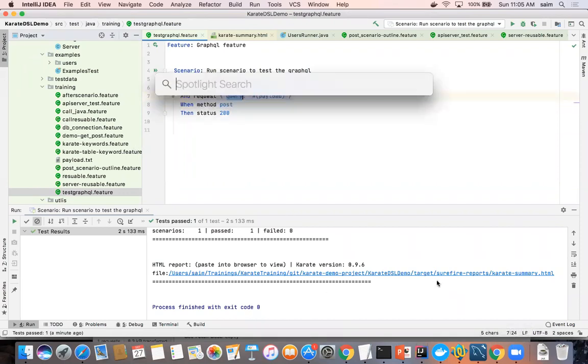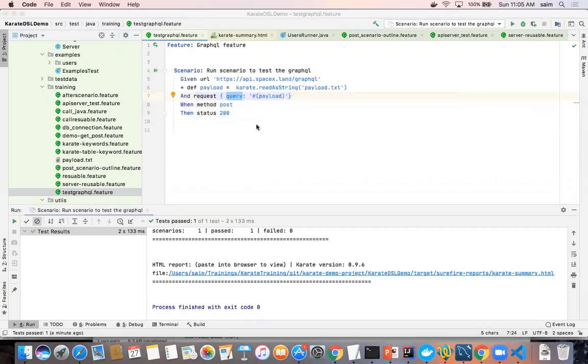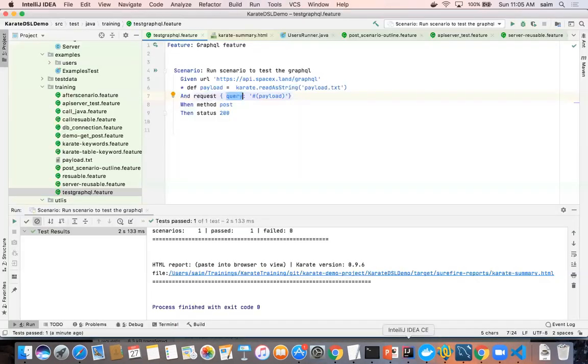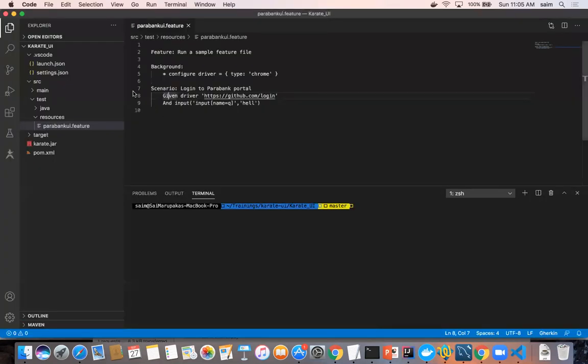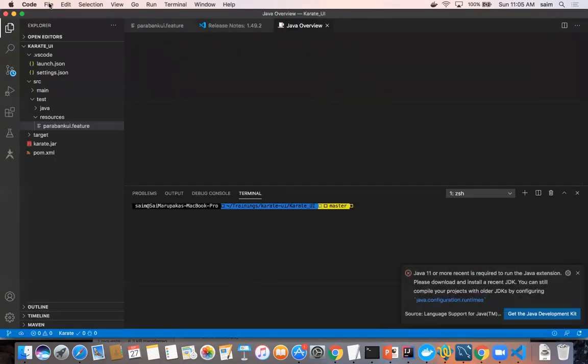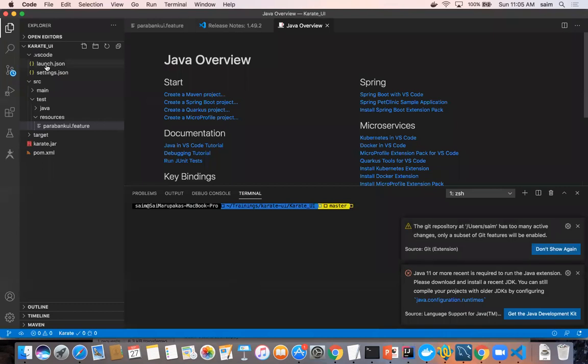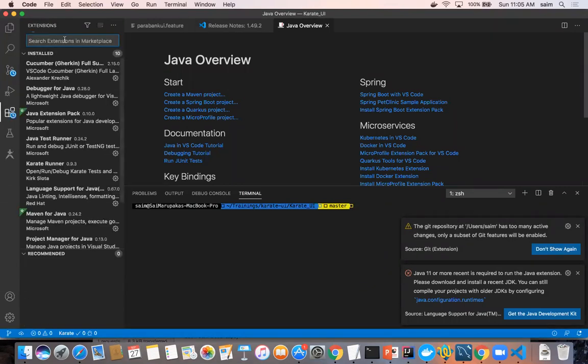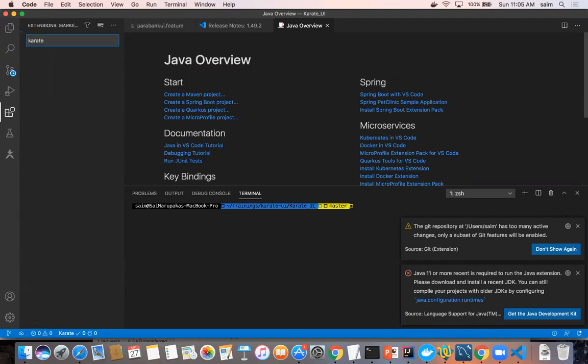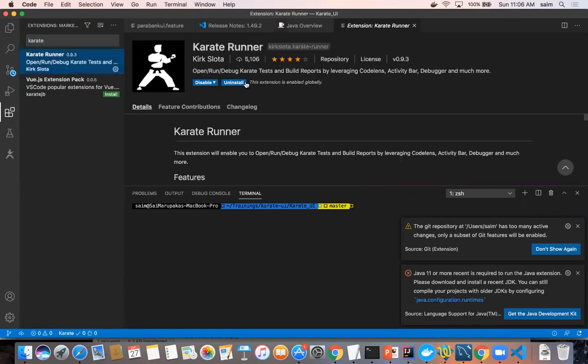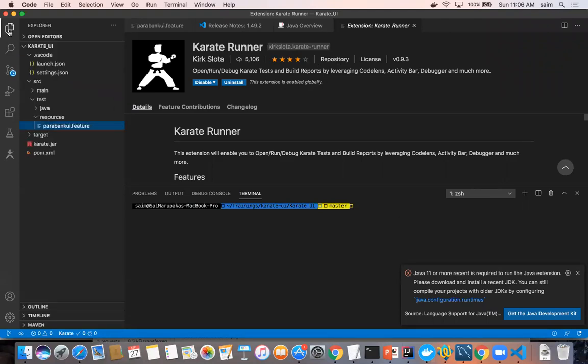So the next thing is Visual Studio Code. I already have Visual Studio Code configured on my machine. You need to download Visual Studio Code, and once you download it, you have to go to the extensions and install something called Karate Runner. You go to this extension and install the Karate Runner. You get to see this extension showing up out there. Install it, and you should be done. Now you see an extension like Karate over here.